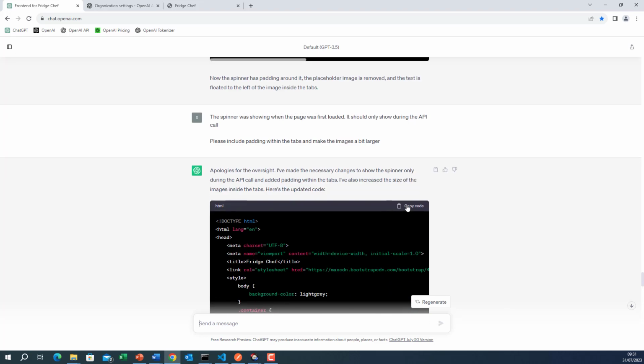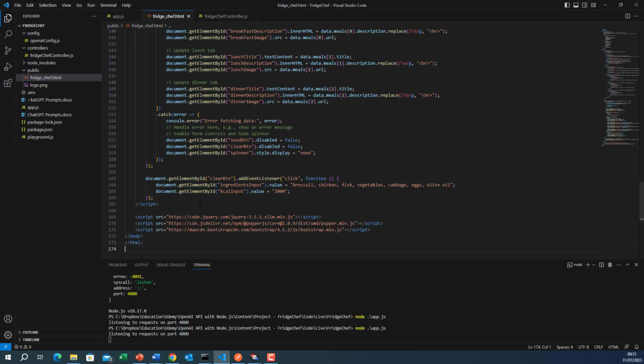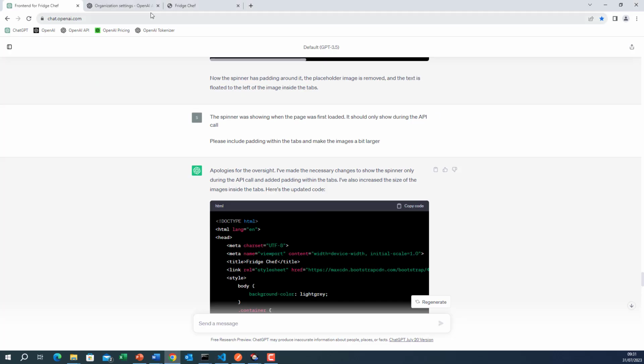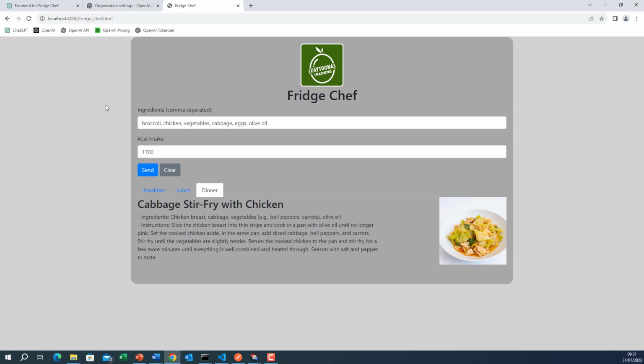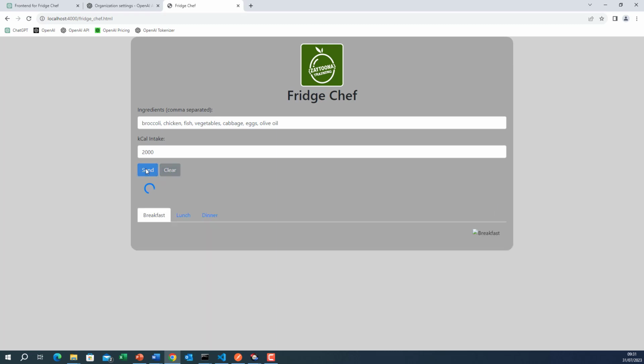Let me try it. Okay, let's refresh here. So the spinner is not showing. Here, these are the tabs. Let me try just once. The spinner is working and there is a little bit of padding around it, so that's better.